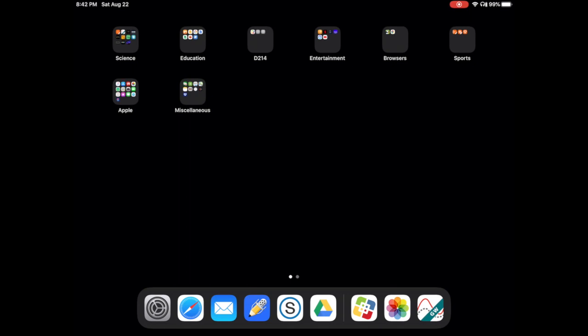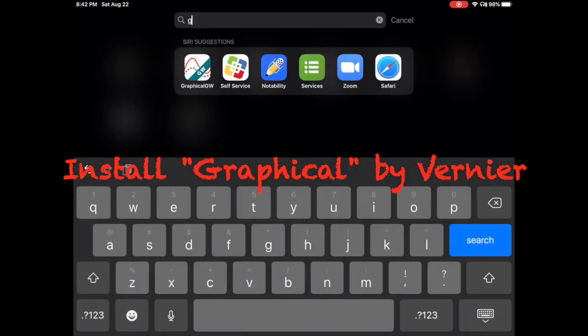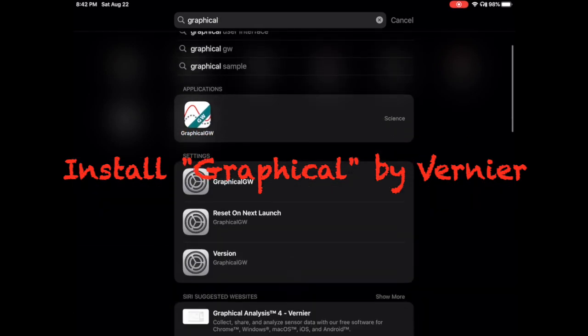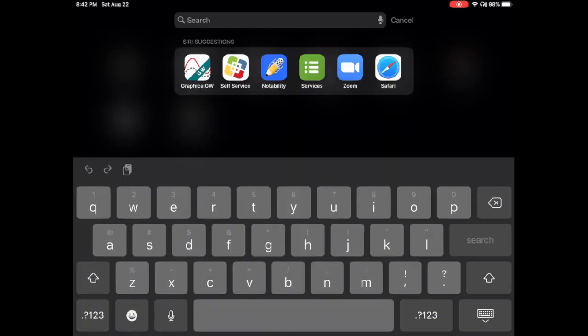It's a very powerful software you guys have built in from the district. So if you just search on your iPad for Graphical, it's an app called Graphical. If you just type that in, you should see the application, Graphical GW. It's by Vernier. If you don't, simple fix.